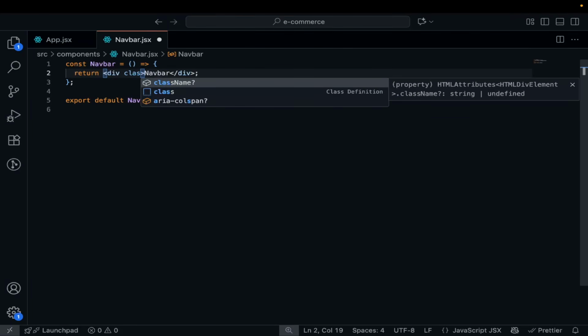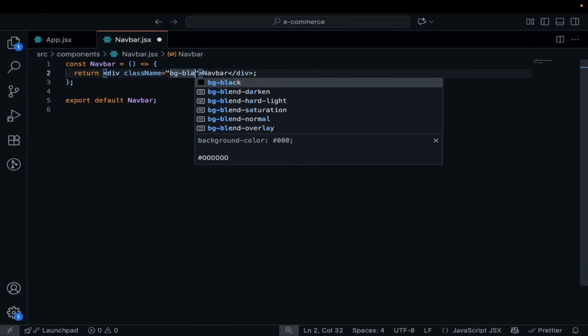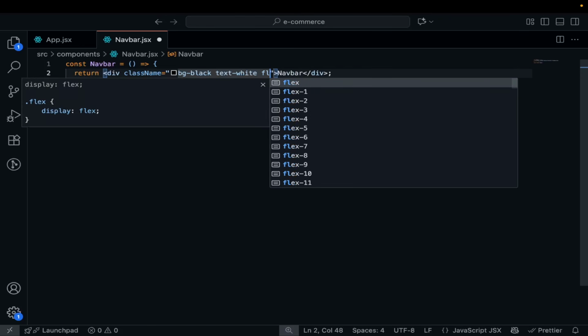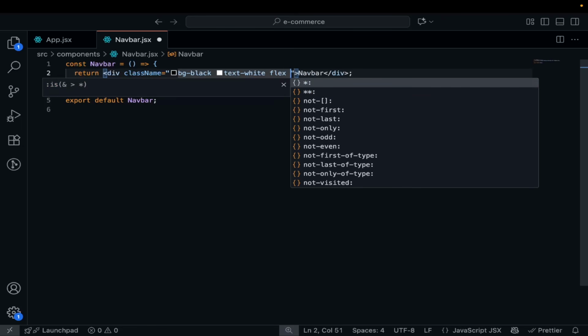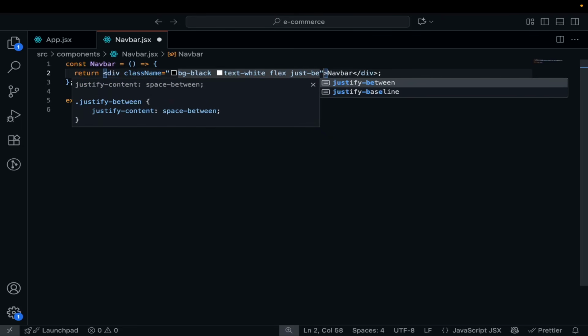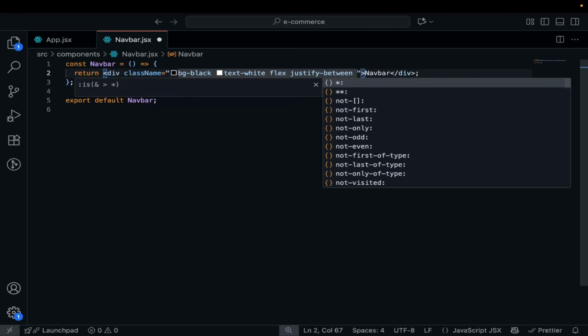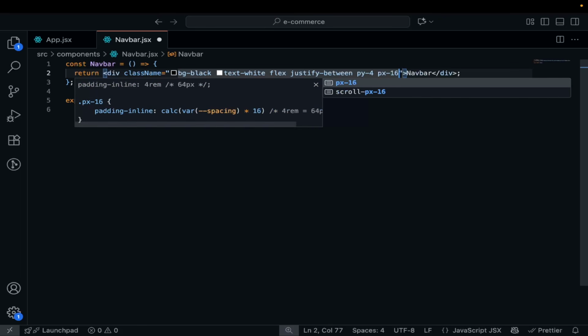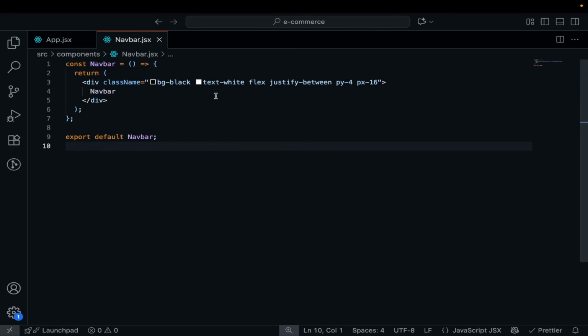Let's add some Tailwind classes here. Let's make the background color black. Text will be white. I will make this div flex, justify-between, and the padding in the y-axis is 4 and in the x-axis it will be 16. So, as you know, what py-4 does and what px-16 does.